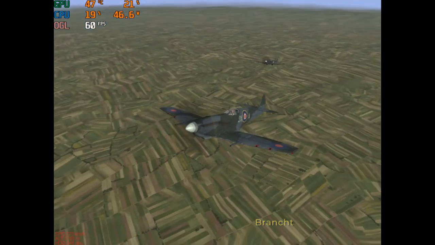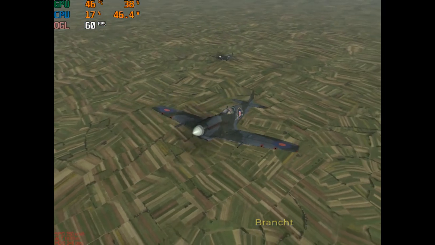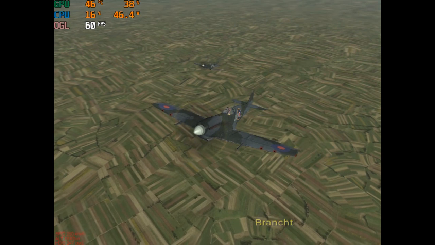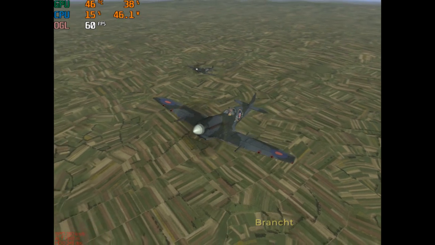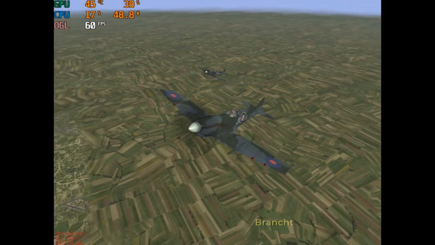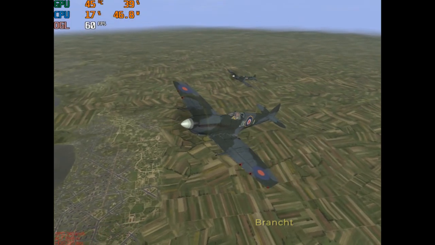As you can see in IL-2, the frame rate, the GPU, and the CPU are displayed. So I hope this video is helpful for you to show the frame rate and the GPU information in your video game.